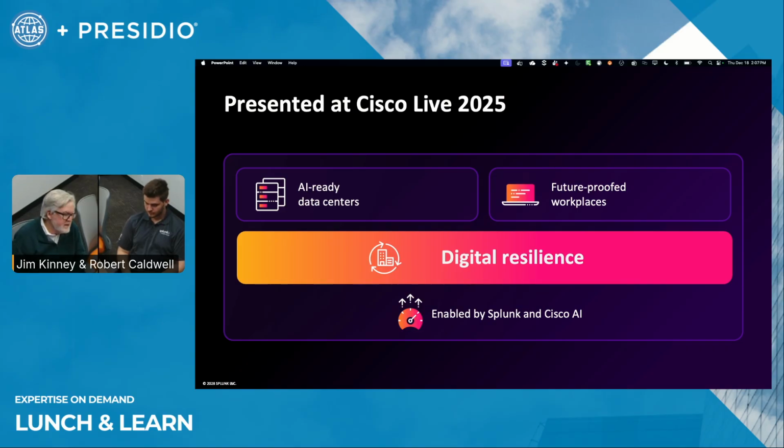And so what Cisco led with at Cisco Live, and if we saw this slide once, we saw it literally in almost every session. It kept coming back to it. And the message was that for operational data that Cisco is going to rely on for these AI-ready data center solutions and their approaches to the future-proof workplace, those solutions are going to rely on Splunk as the operational data layer.